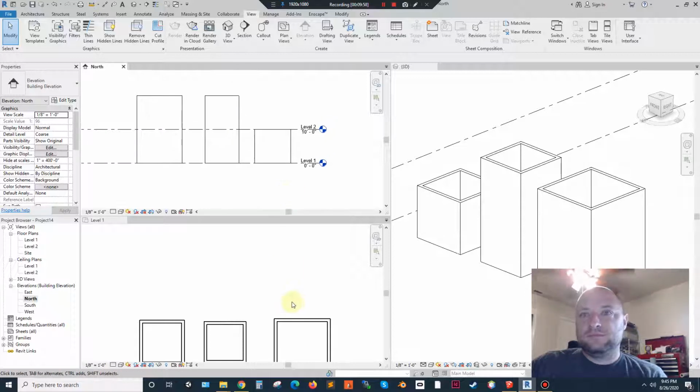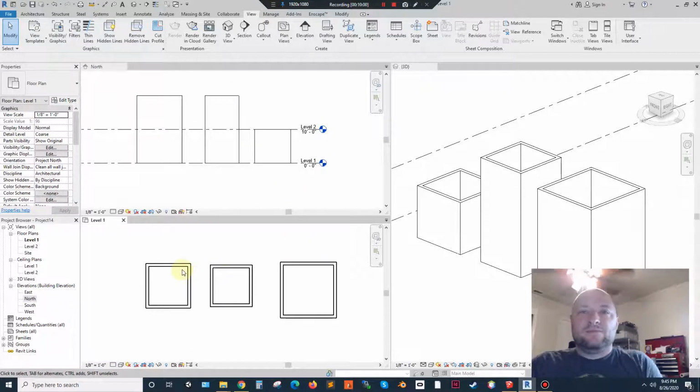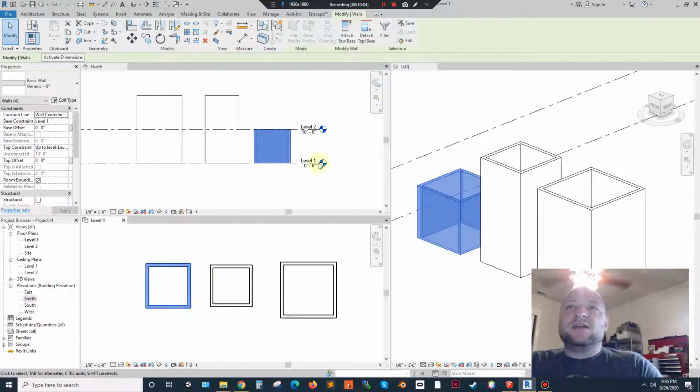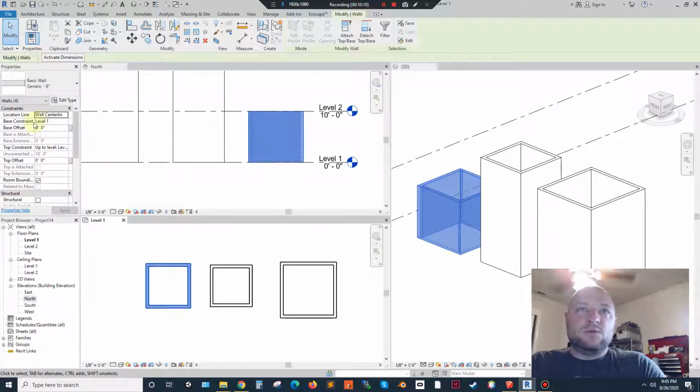Let me adjust the camera here so I can see. All right, so here's our first box right here. This is the one that I set the top constraint to be up to level 2. So this one was base constraint level 1, so it starts drawing at level 1, and then it comes up to level 2 and stops there. Okay, so that's how a base constraint and a top constraint work.